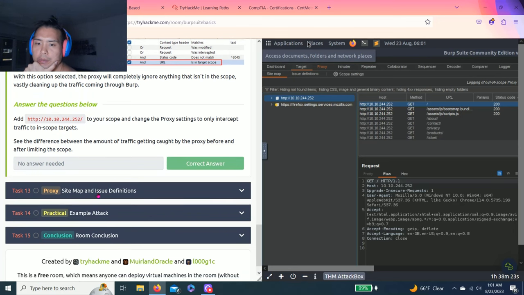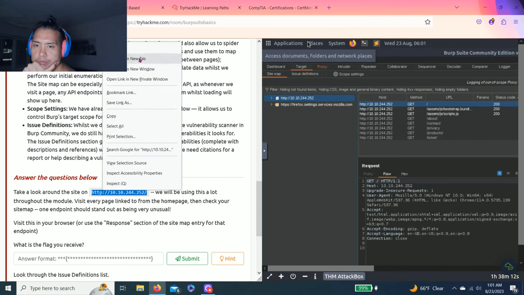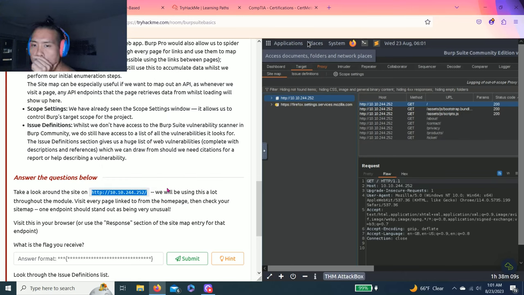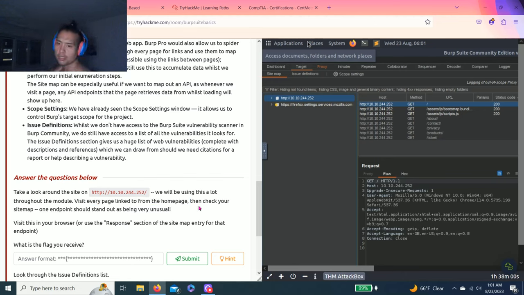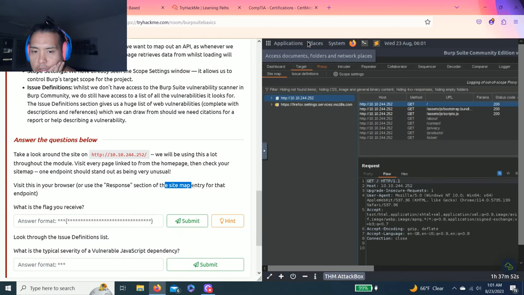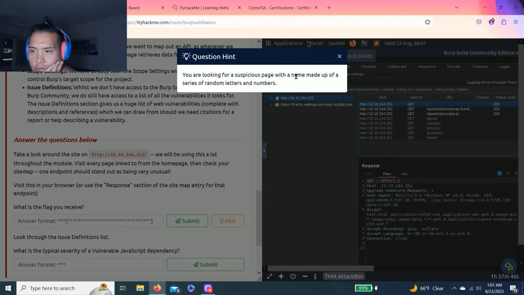Task 13, site map and issue definitions. So the question is, take a look around the site, and we will be using this IP address, okay? We'll be using this a lot throughout the module. Visit every page link from the homepage, then check your sitemap. One endpoint should stand out as being very unusual. Visit this in your browser or use the response section entry. What flag can you receive? You're looking for a suspicious page with a name made up of a series of random letters and numbers. Okay.